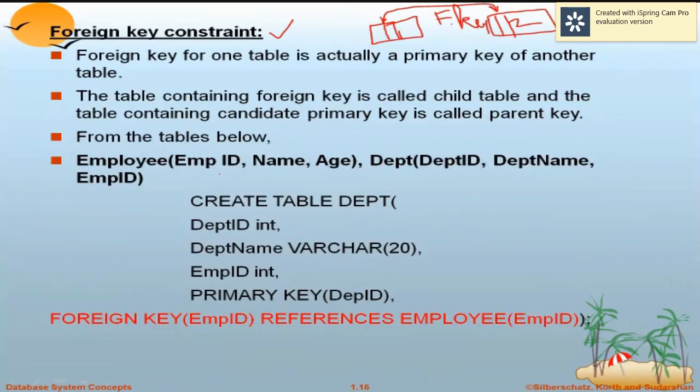In the same way, just look into the example. I think the concept will be clear over there. I have the first table called employee with the attribute names employee ID, name, age.